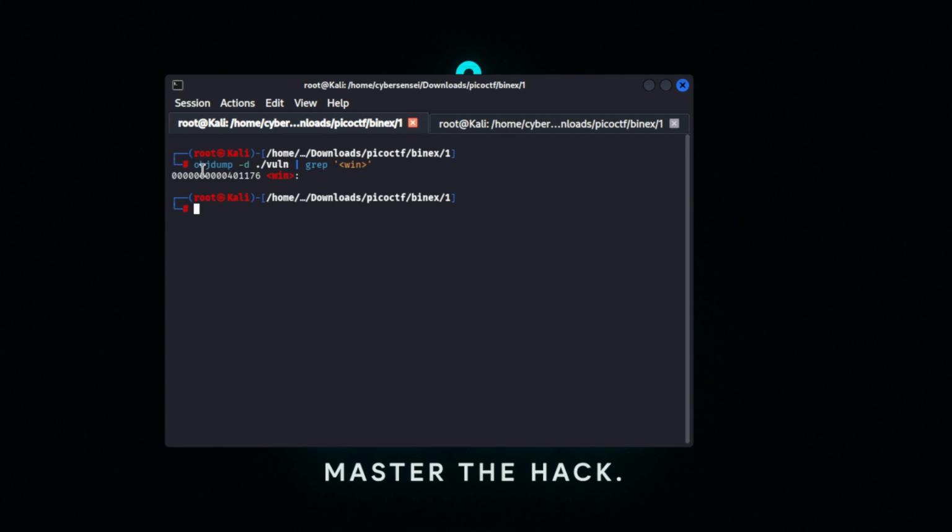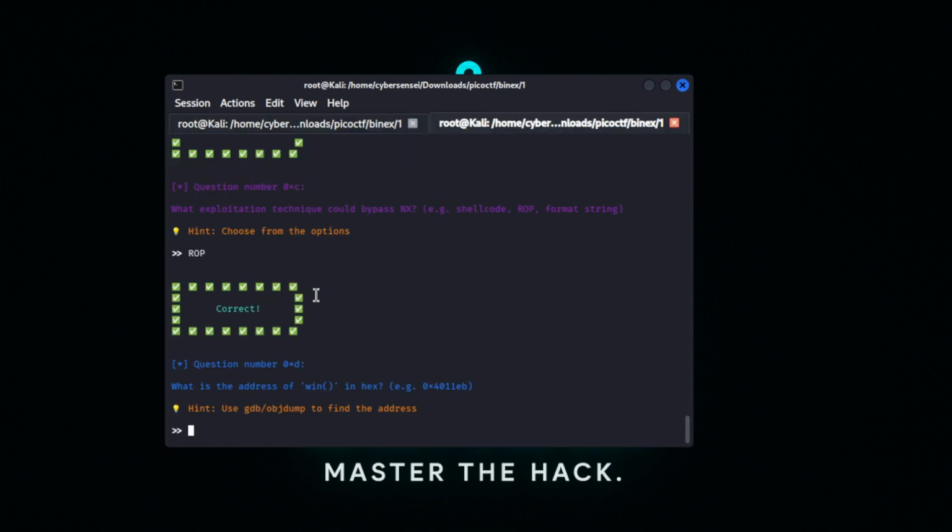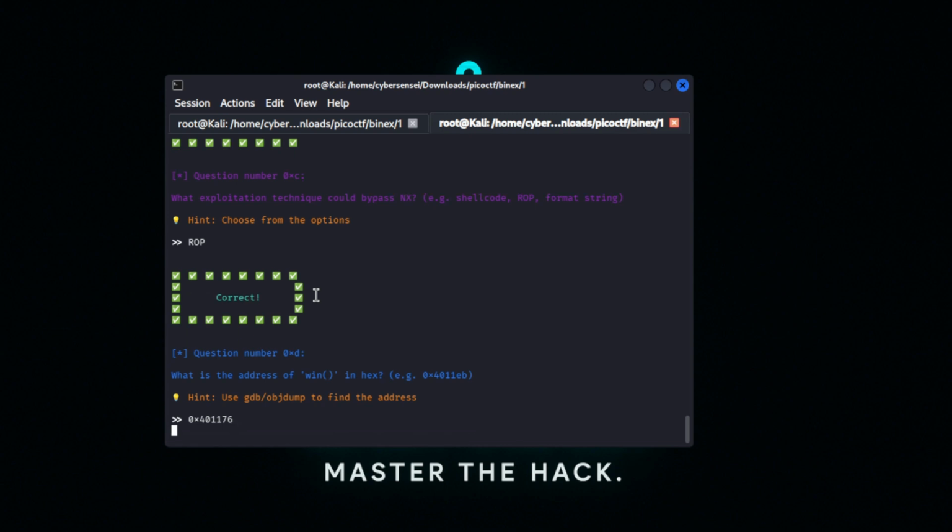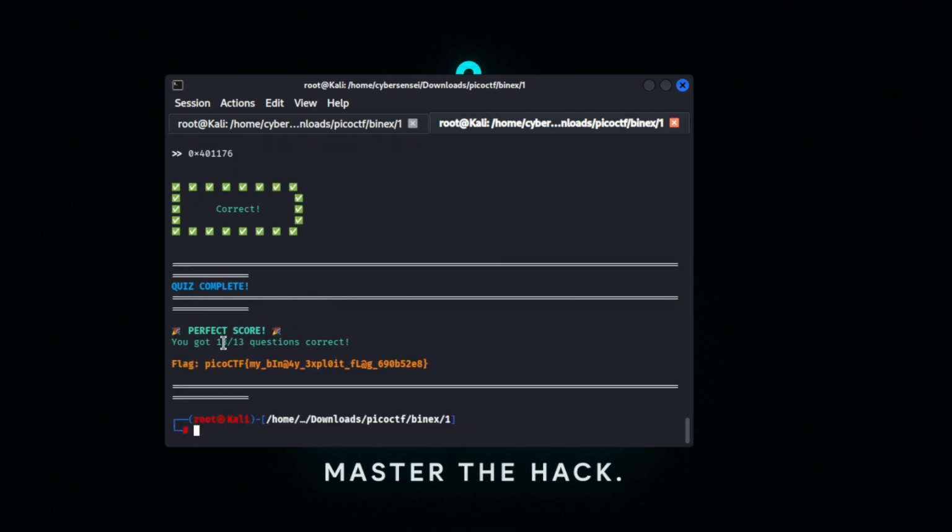Take 401176 and add 0x to it, and that would be our final answer. Just paste it and get your flag. And you're done with this easy binary exploitation challenge. And that's 13 out of 13. Perfect.